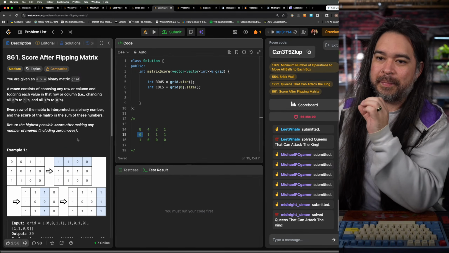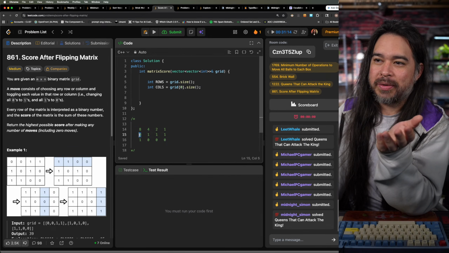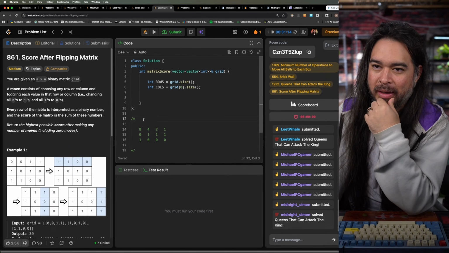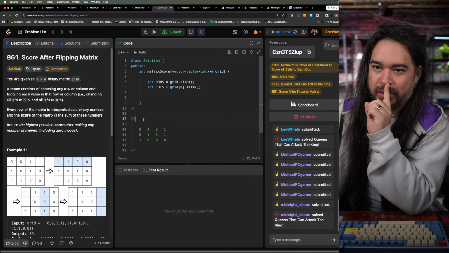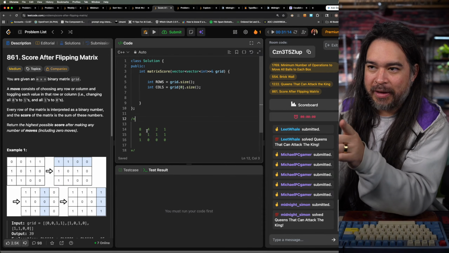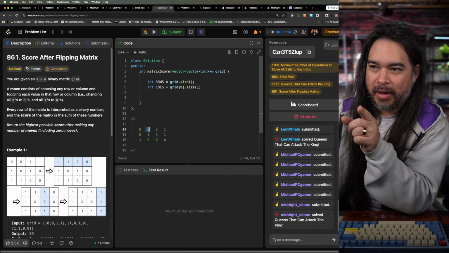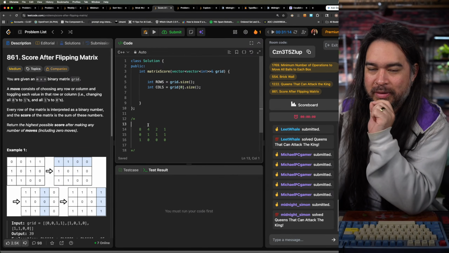Should I do that? If the row starts with a 0, I should flip it. And then I should flip every column after I do that flip. Every column that has more zeros than ones. That's what I'm thinking.